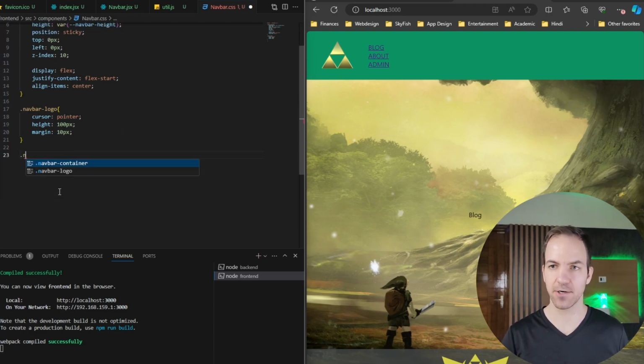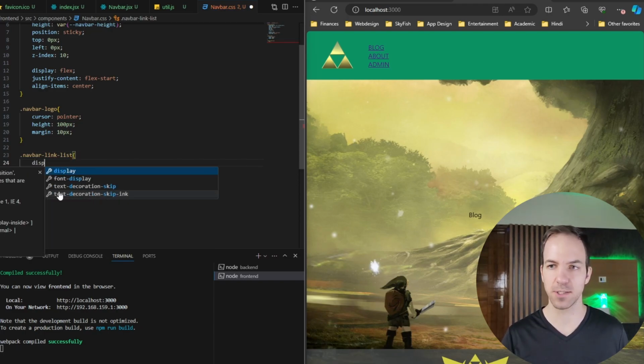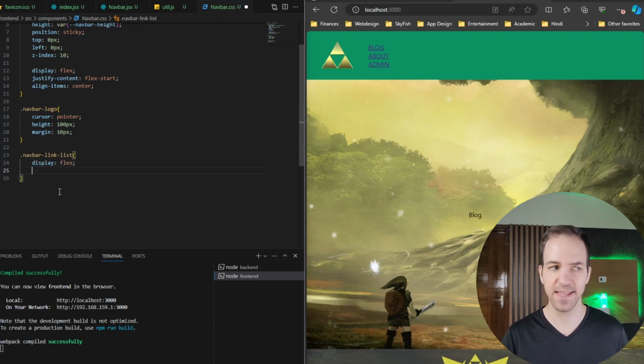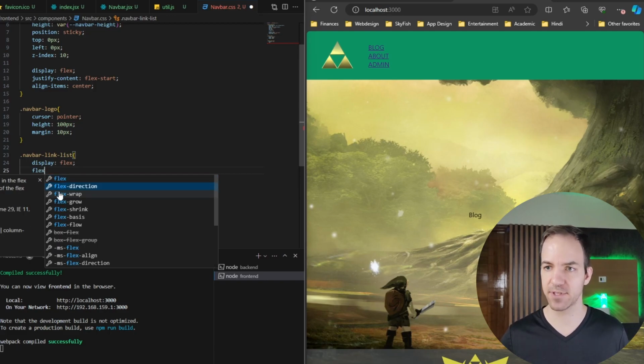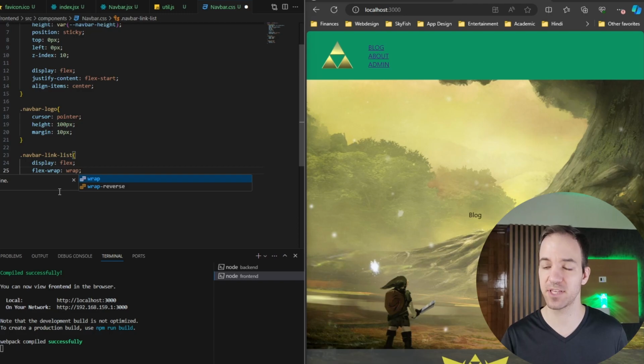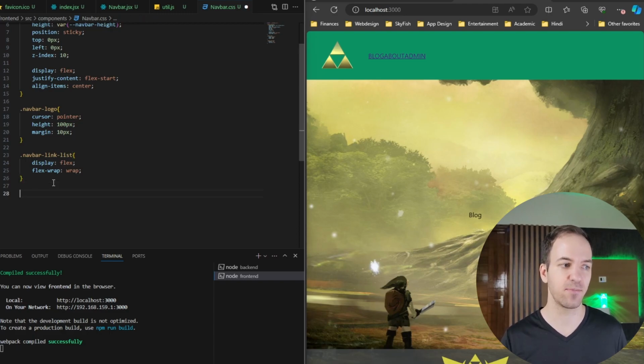So we've got our navbar link list that we need to style here. Basically inside of here, we want our display to be flex, and then we want flex-wrap to turn on. So when this gets too small, they will still be able to display. So save that, and now we've got them all in a row, and we need to apply a few more styles here.